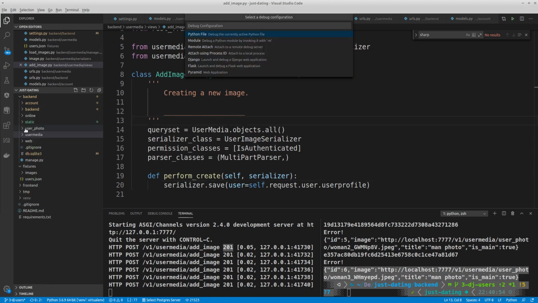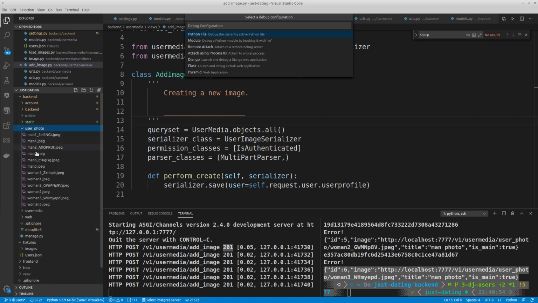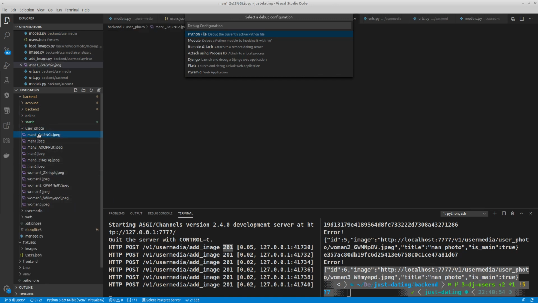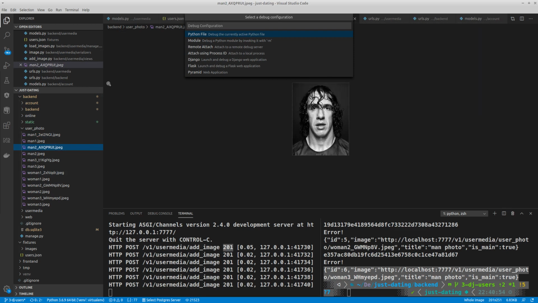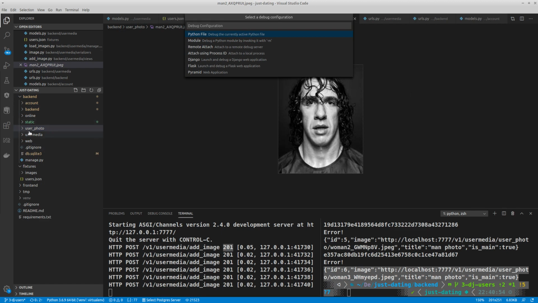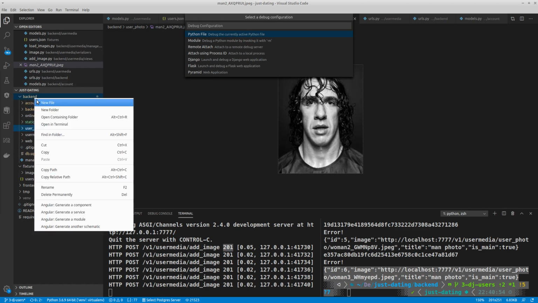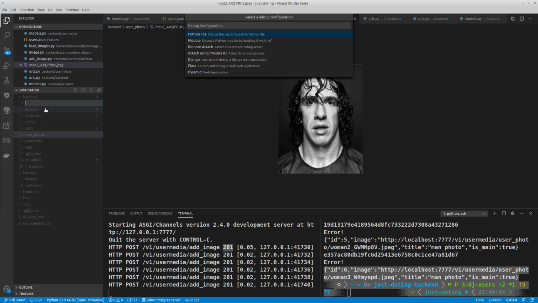I also see the user photo, a new folder where I can see the downloaded photo, but I don't want them to be inside the root folder. I want to have a separate folder for that, media folder, and then I delete this user photo from here.